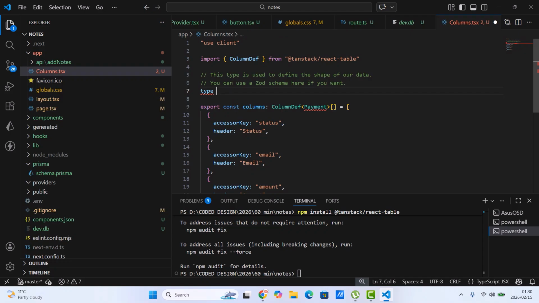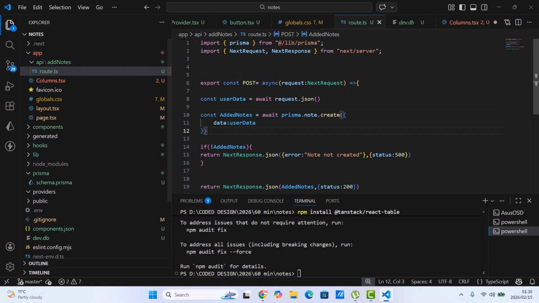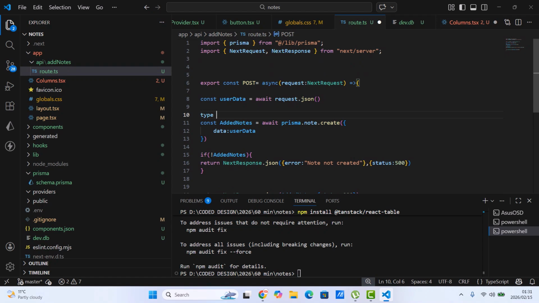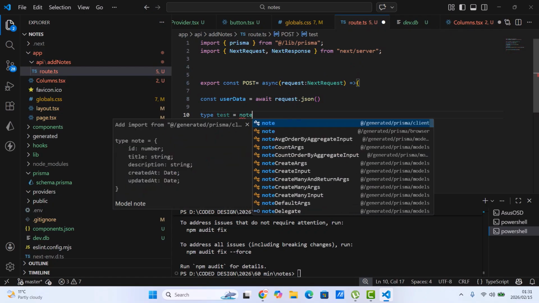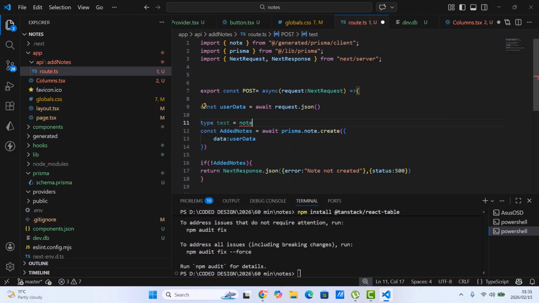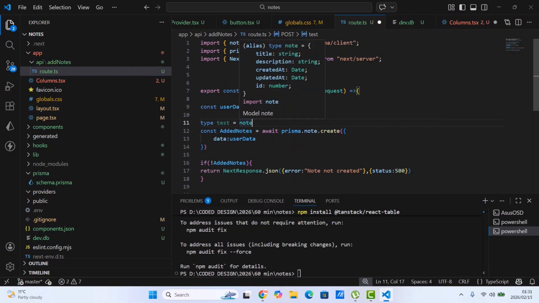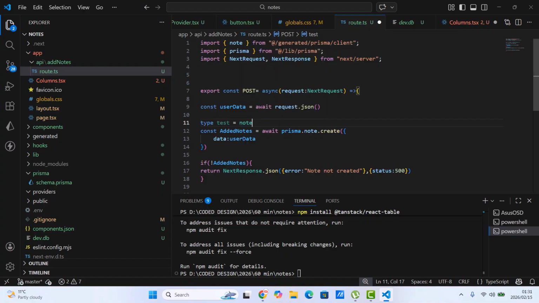Okay, let's do this. I will be back here now. I want to check something. Type. Oh, this didn't have a name. That's why. Let's say test is equal to Node, check here, generated PrismaClient. And this is supposed to be a type, as you can see. So what we can do here, we can just copy this.